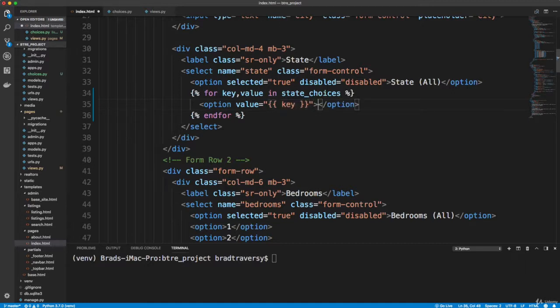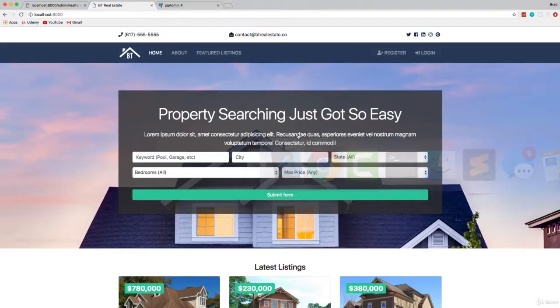And that sounds a little weird. The value will be the key, but the actual value of the dictionary is going to go here. That's going to be the text that displays like that. Okay, so let's save that. Now this should work. If we go back to our index and reload, we should see the same thing.